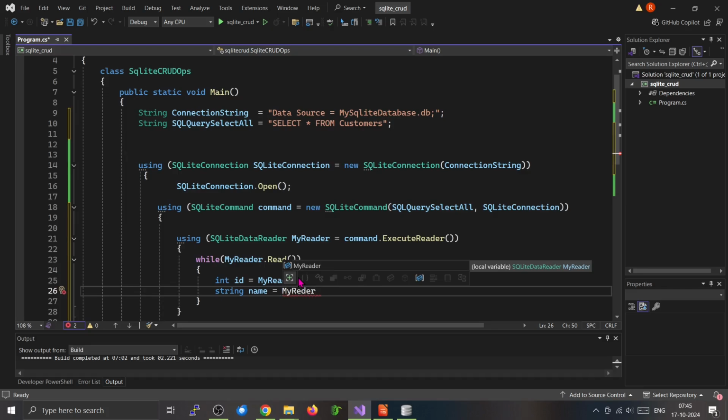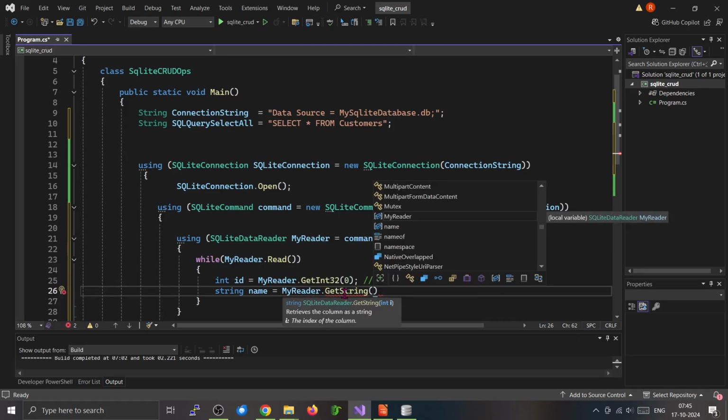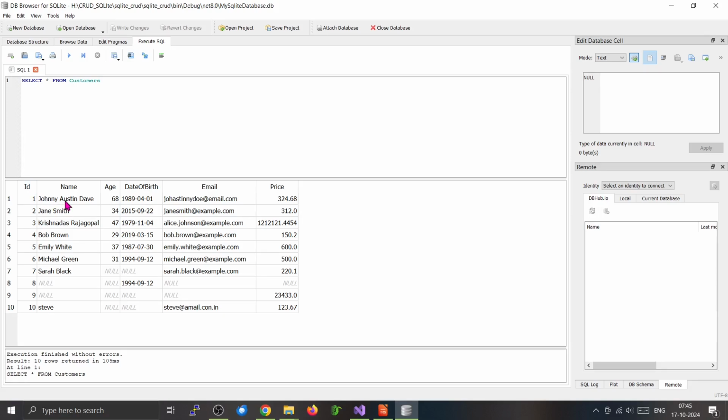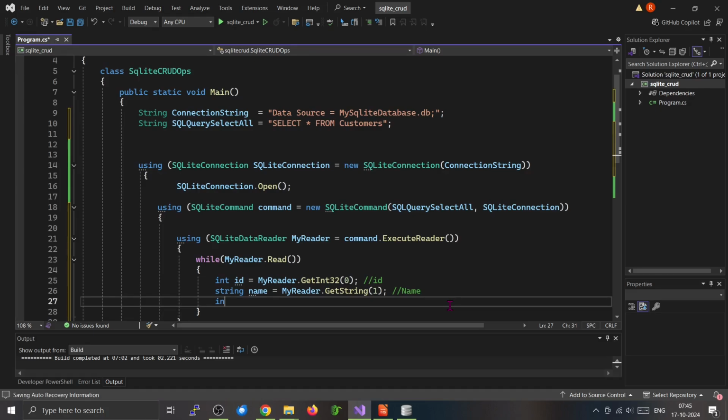MyReader has a lot of methods, so you can check for string. We have to give the column number, so that will be 1. This will read the name. So id 0, 1. Then we have to read the age. Age also will be int. You can use this one. We have to change it to 2. The reason we have to read all this is that we are using the select all, so all the columns will be read from the database.